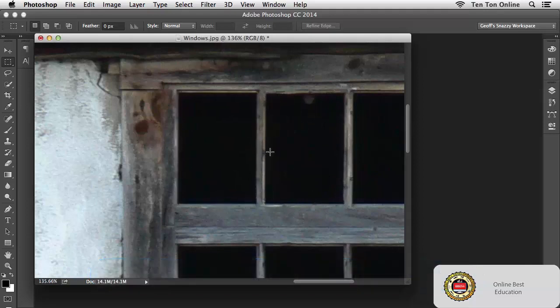So there you go. There's a whole bunch of different techniques for you to get used to. Get comfortable with those, practice them for a minute maybe, and then I'll catch up with you in the next exercise where we'll take a look at the elliptical selection tool.